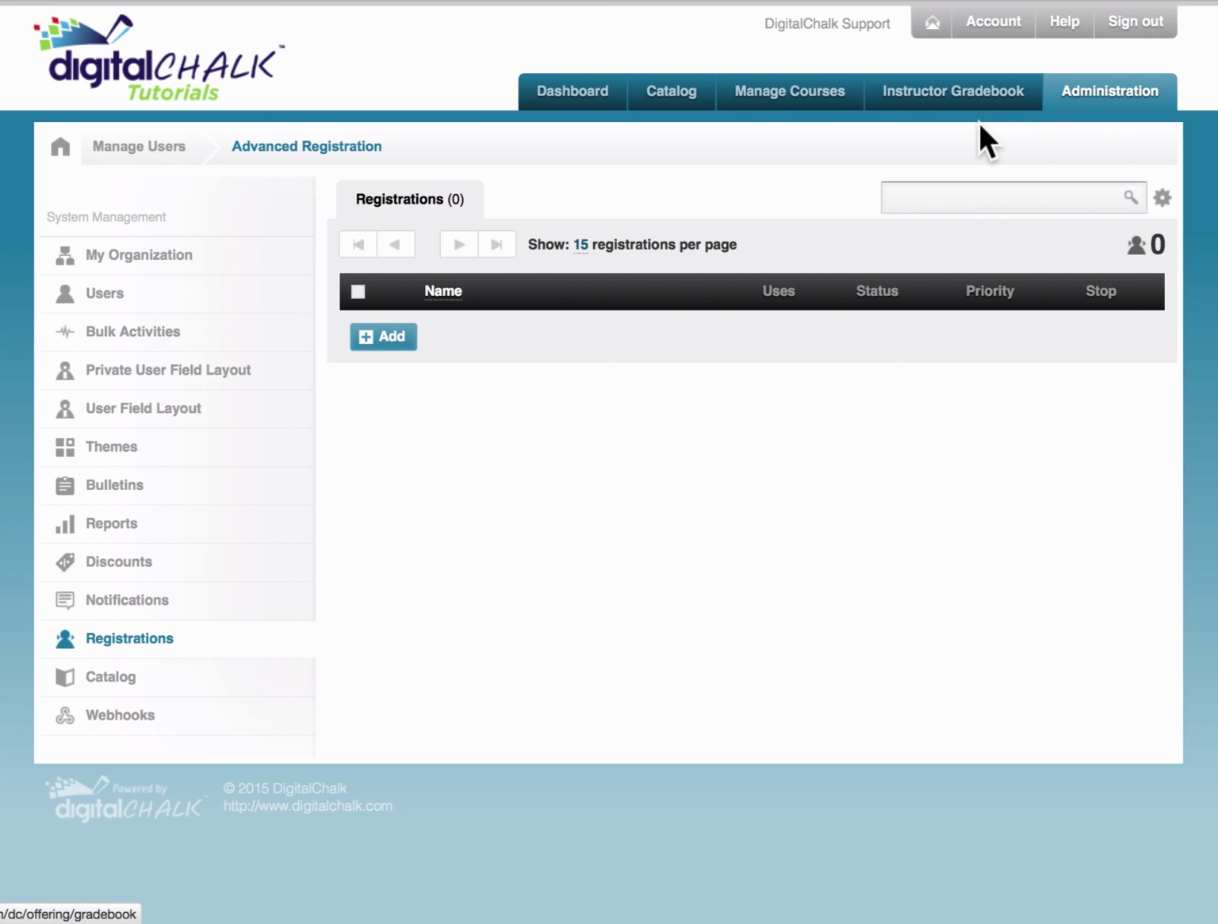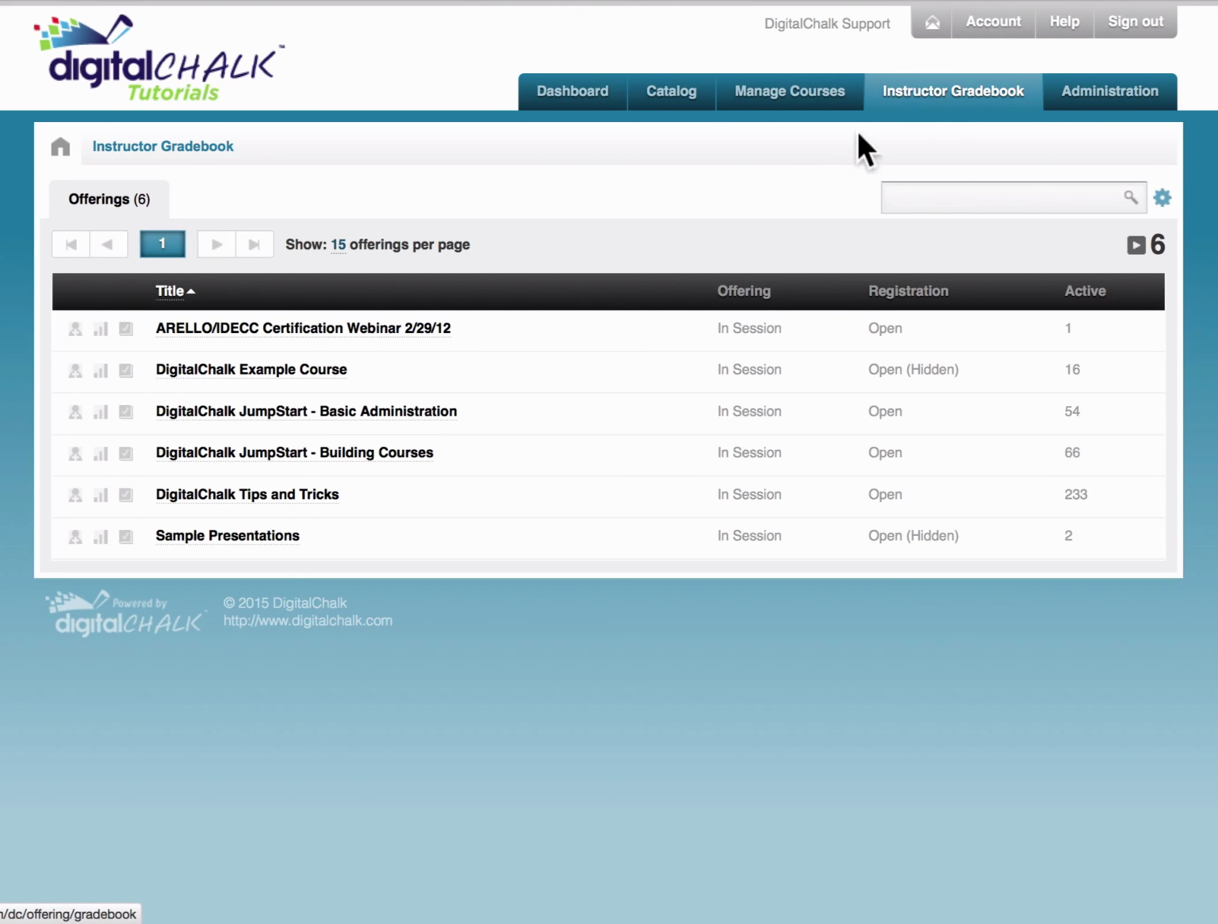Another path for registrations would be what we would call manual registrations. There's 2 ways to do that. Within the instructor gradebook, you could go to any of the course offerings and you would choose this first icon to the left. If you mouse over it, you'll notice it says Register Students.